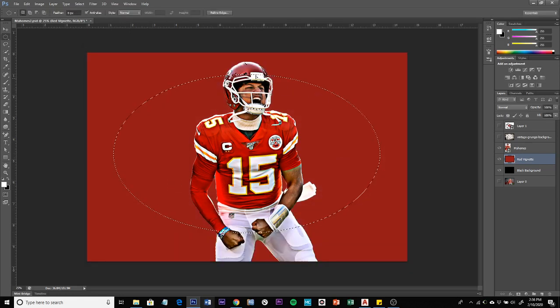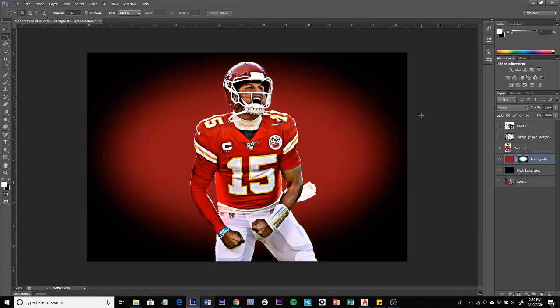And that did modify our selection even though it's not visible. This is not a hard line, it is a very soft line where 100% may be selected towards the center, then it fades out to 0% selected. So now what we're going to do is add a mask to this layer using the selection. And now we've created a vignette.